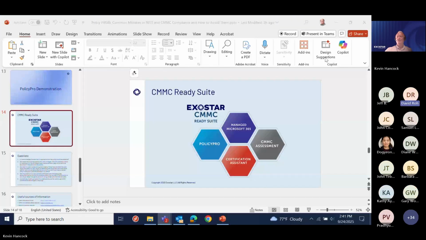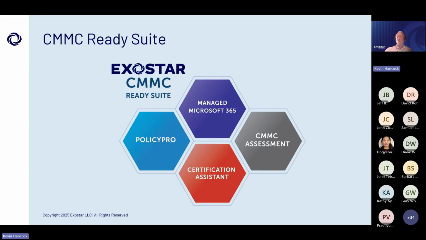All right, everybody. So Policy Pro is one of Exostar's applications within our CMMC Ready suite. Its companion applications are also SaaS applications. One of those is our Certification Assistant. Certification Assistant is an application that allows you to manage your overall CMMC program.